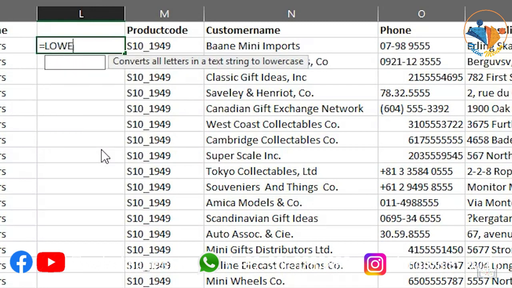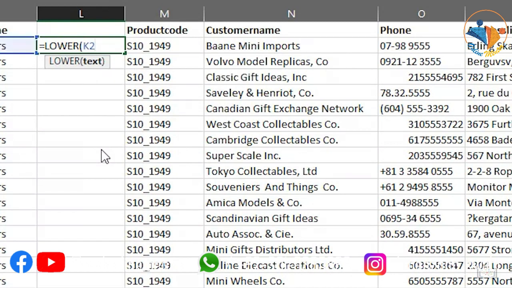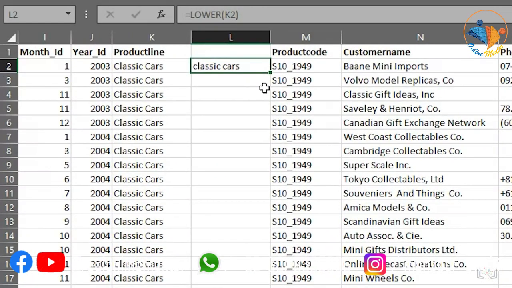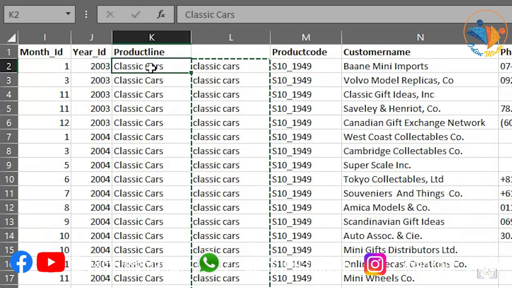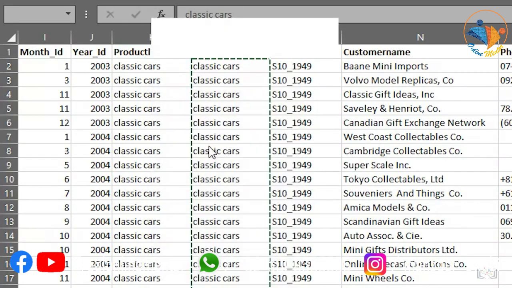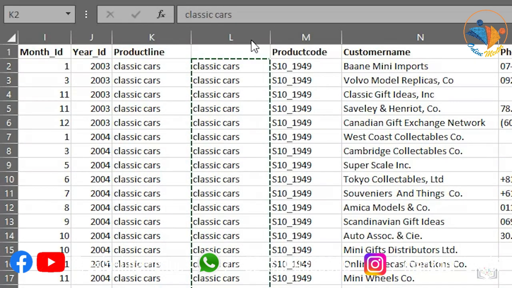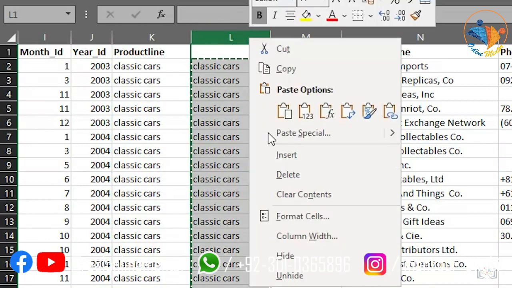You type equals, then lower, then open parenthesis, then the cell reference, in this case K2, and then close parenthesis and press Enter. You can now see the result is the product line data in lowercase, and you can now copy the formula down to the rest of the column by double-clicking the fill handle once more. As before, you then copy and paste the contents of the helper column to the original column by ensuring you use the Paste Values option. Now you can delete the helper column.